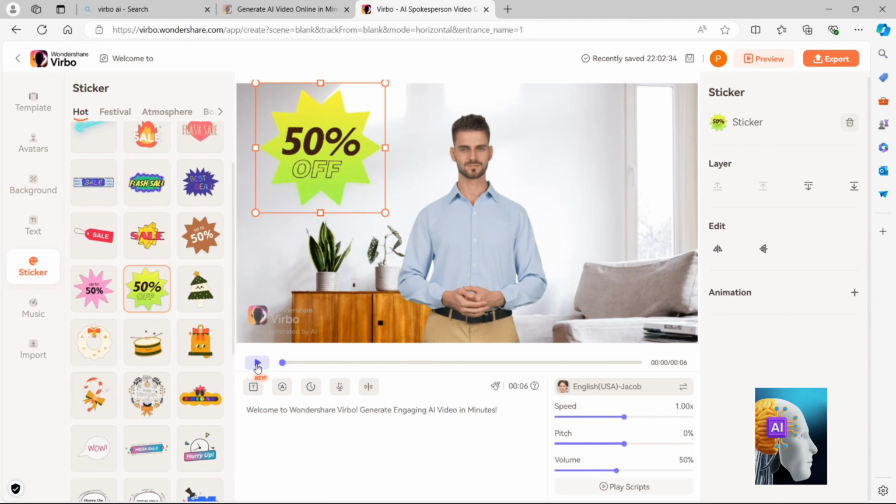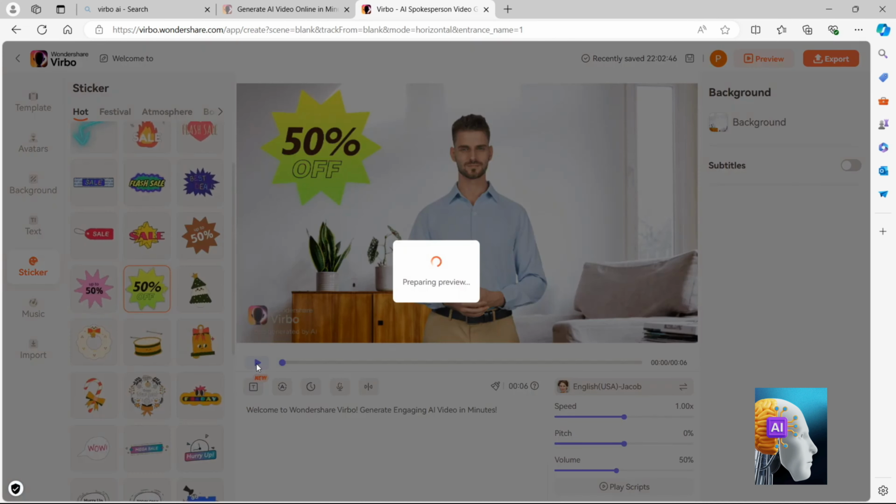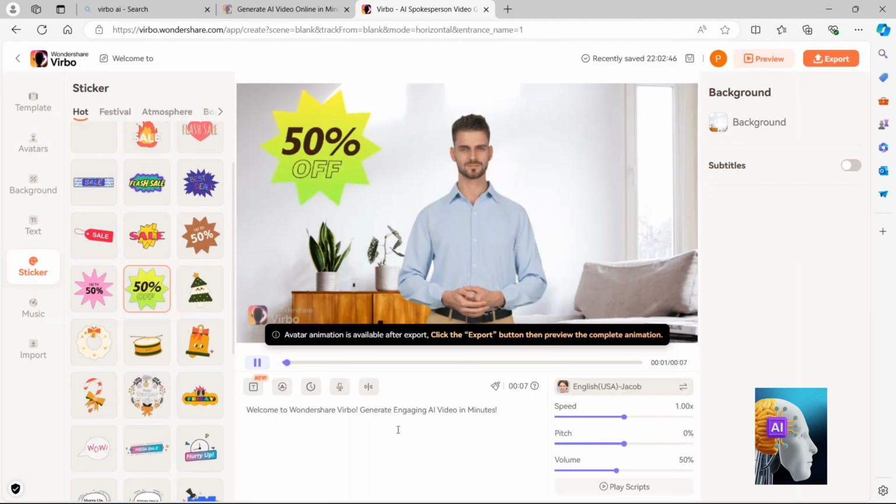Don't forget, you can also preview your video by pressing play, just to preview what's being done here. Now, there is some text that has been added for the AI to say.